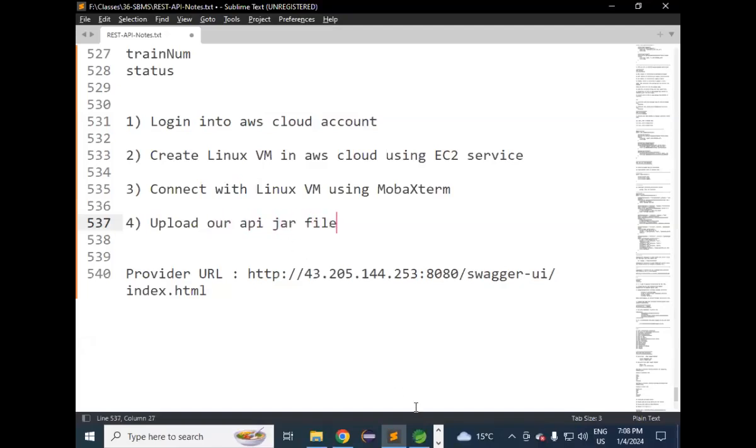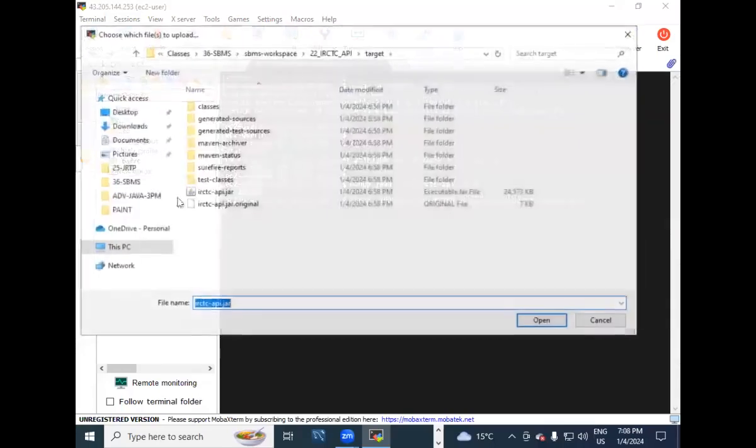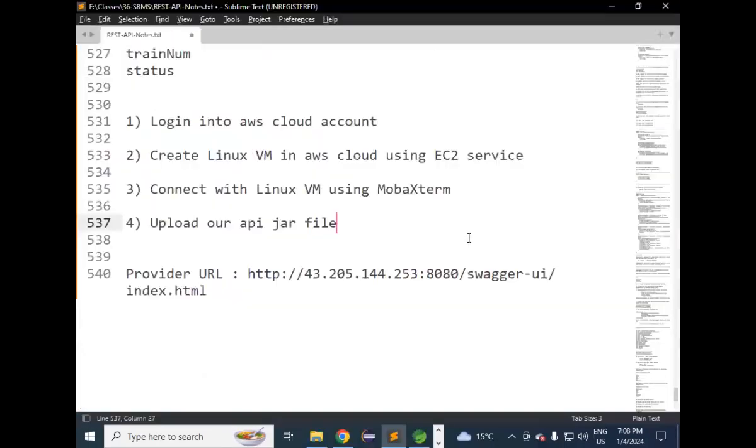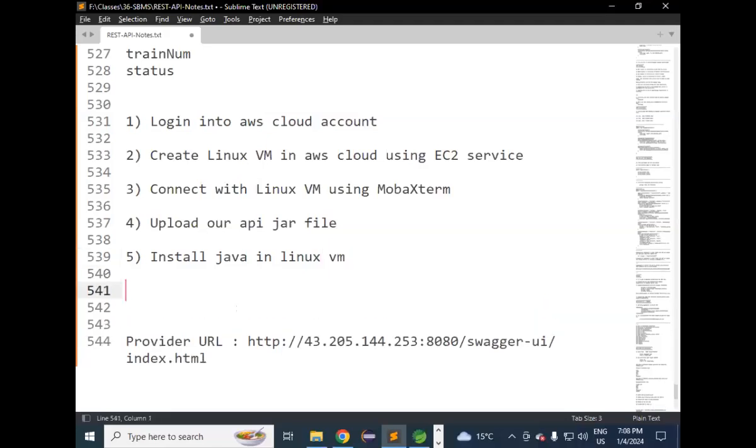So how to upload that API jar file? Here there is an upload option available. From Windows, I uploaded my jar file to the Linux machine by using this upload option. After uploading the jar file, install Java software. Install Java in the Linux VM.